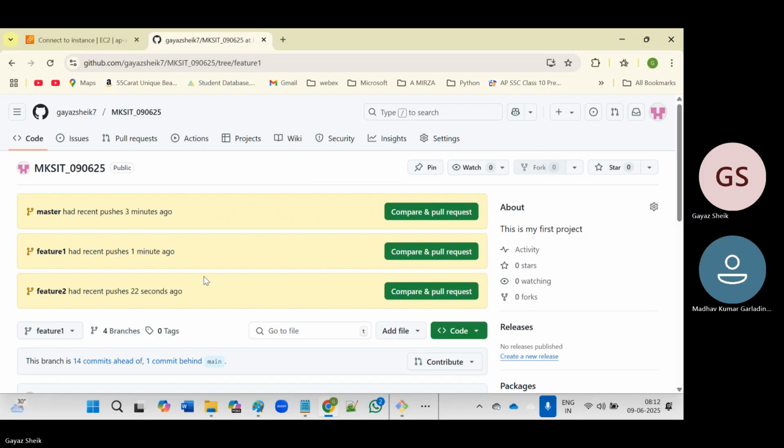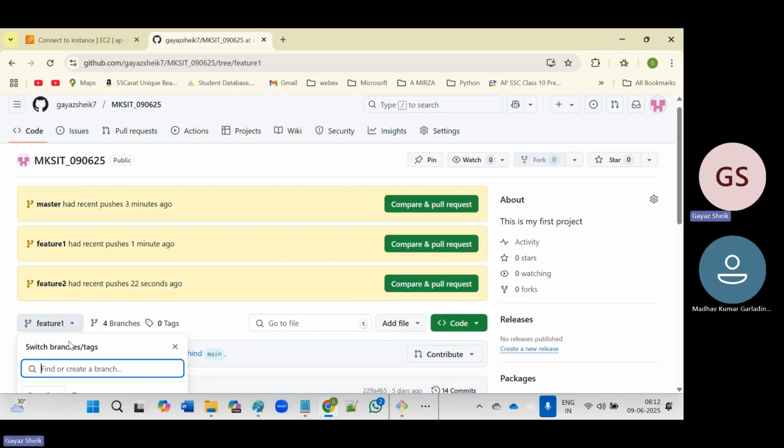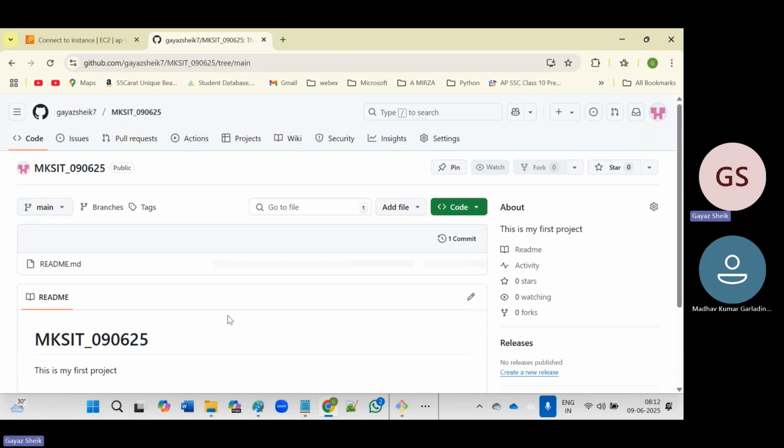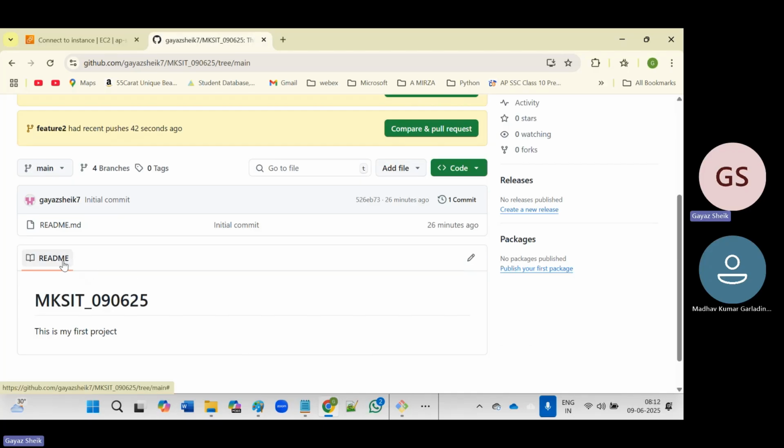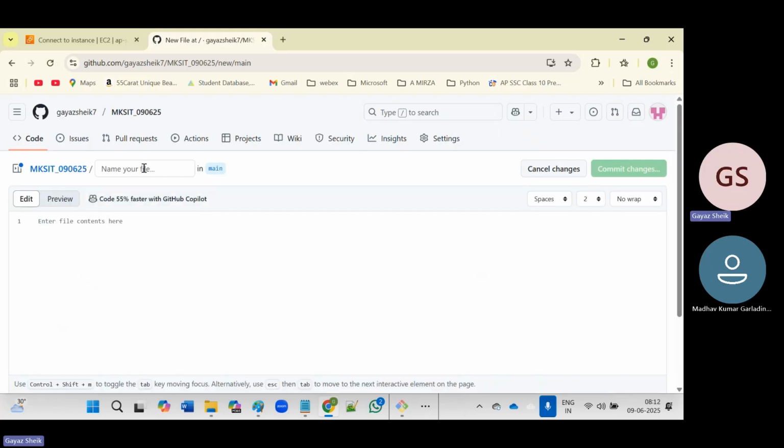Now here I have the main branch also. On this main branch, I have nothing, only the readme file. I'm trying to add one more file here. So create new file. I'm just giving my file one, this is the file name I'm giving. I'm just trying to add one more file on my main branch.